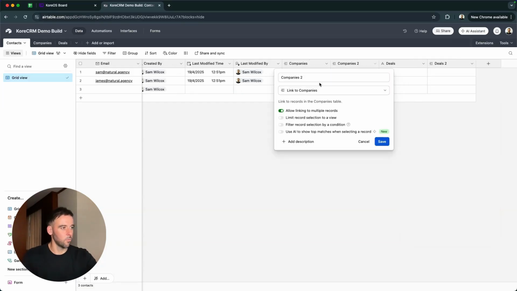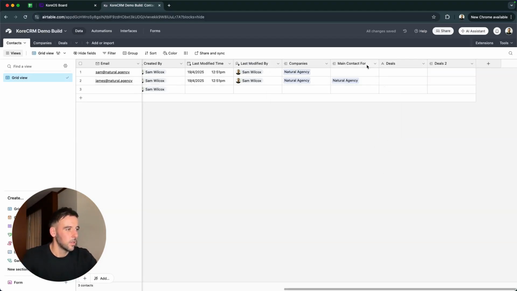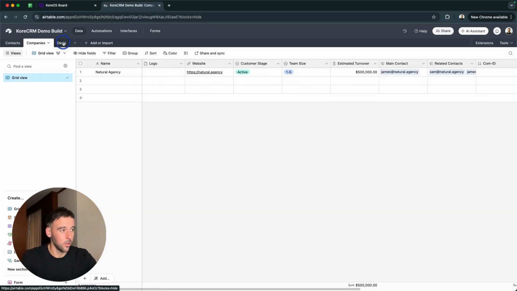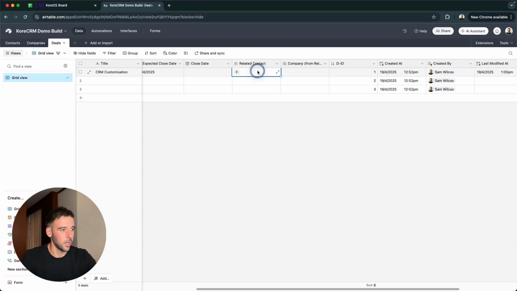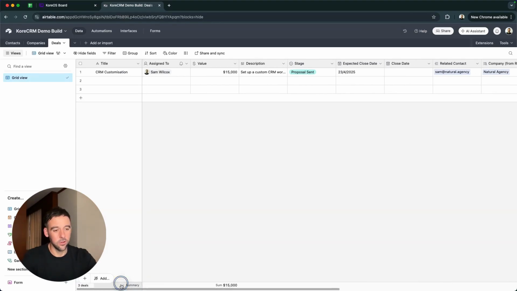So what this is in relation to is the main contact field. If I just edit this, it will make more sense. We're going to call this main contact for. So we click save. Now you can see this one makes sense. This person is related to natural agency, and they are the main contact for natural agency. This person is related to natural agency, but they are not the main contact. Now we have our deals related to our contact, and we're also pulling through the company from the contact. So if I add in here Sam, you can see that it's now also pulled in the relationship related to Sam. So we now by default have this deal related back to the company as well.